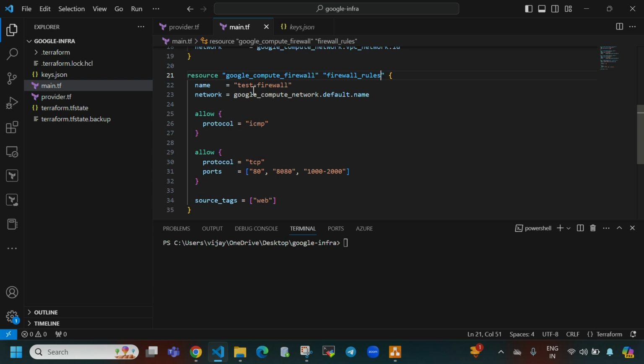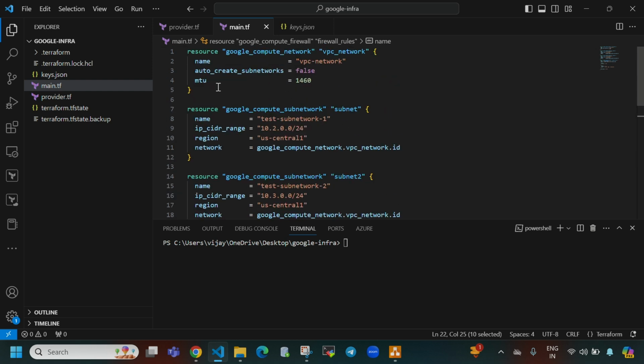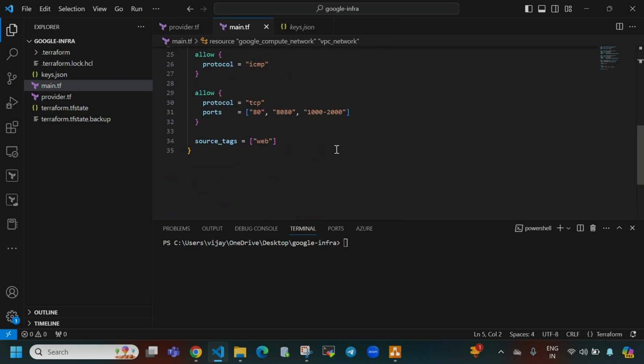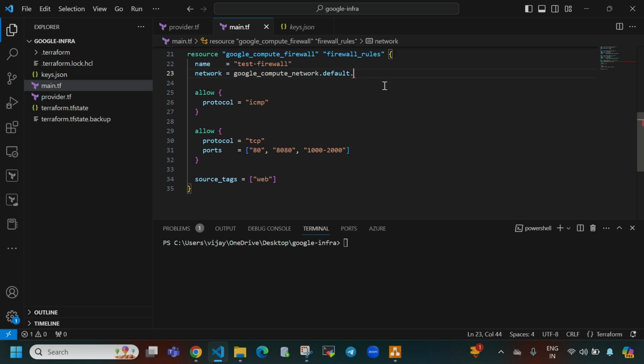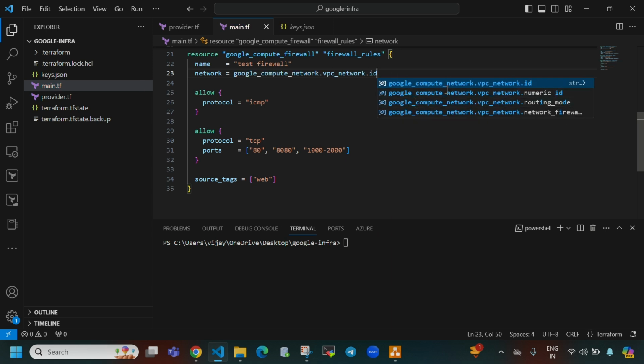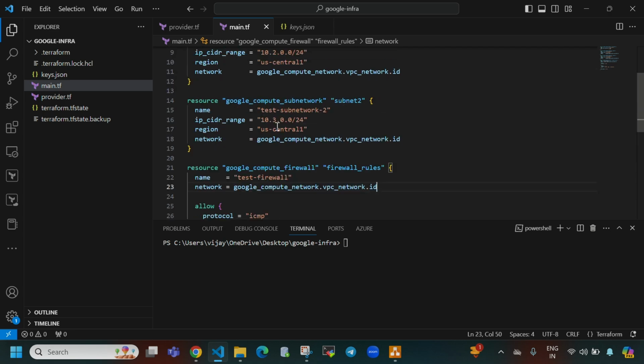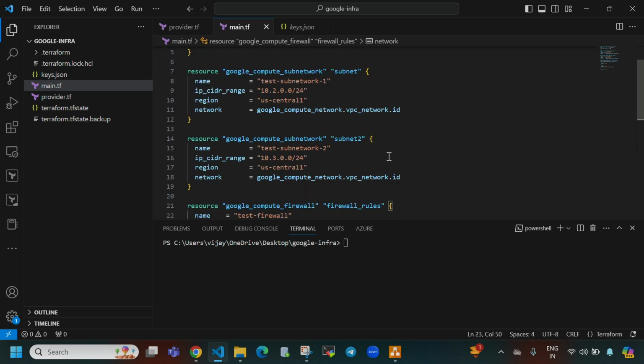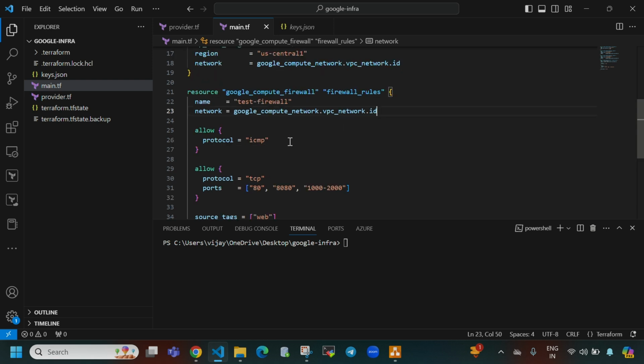Now we need to give the name of the firewall rule. Here I'm going to give the name test firewall. And it was asking in which VPC network we need to create it. I want to create that firewall under this VPC network, so we need to give google_compute_network.vpc_network.id, same as for the subnets. You need to give it the same way, guys. Now this firewall will be created under this VPC network. Now let's come down and remove this.